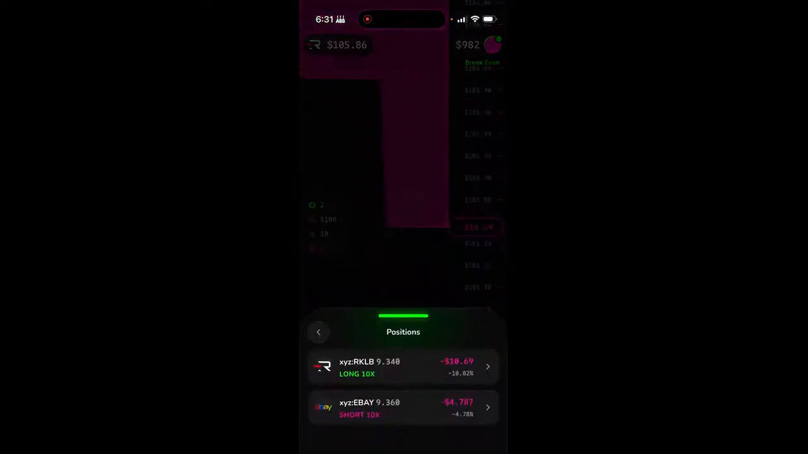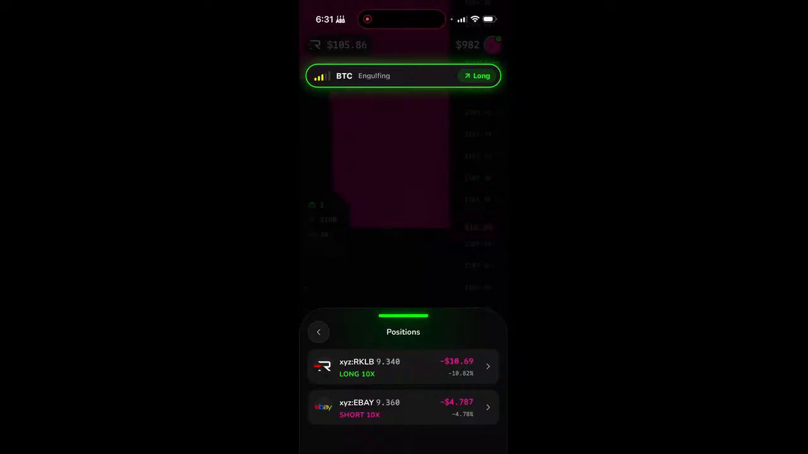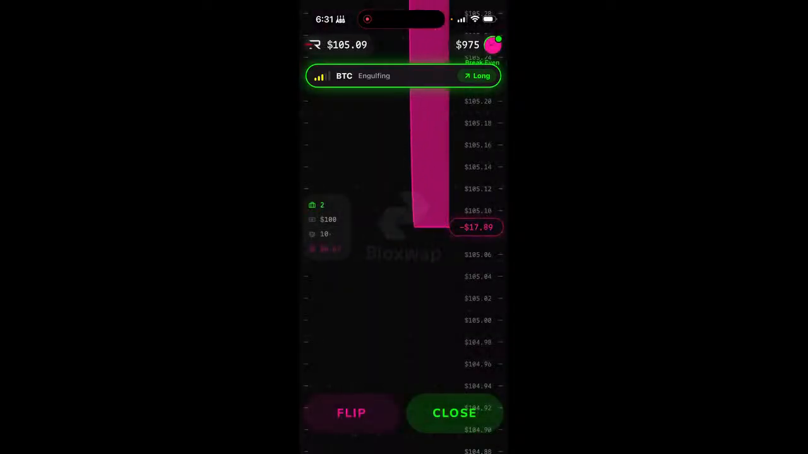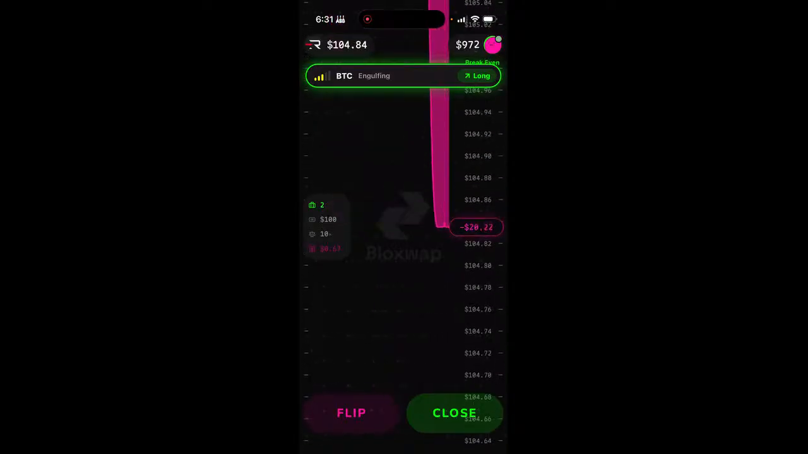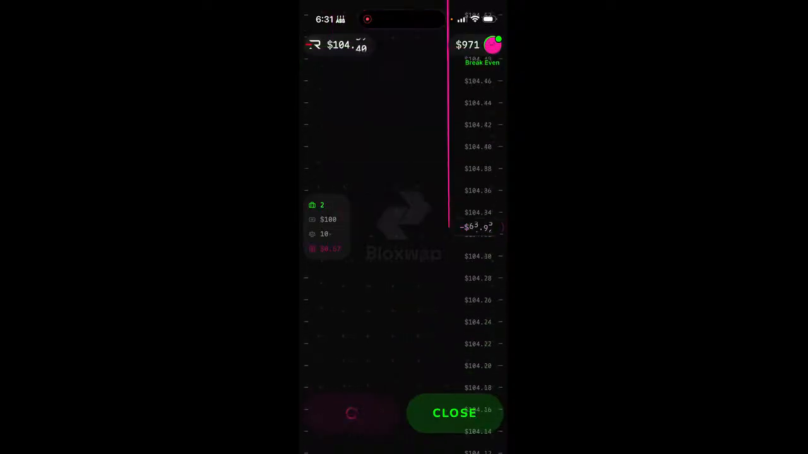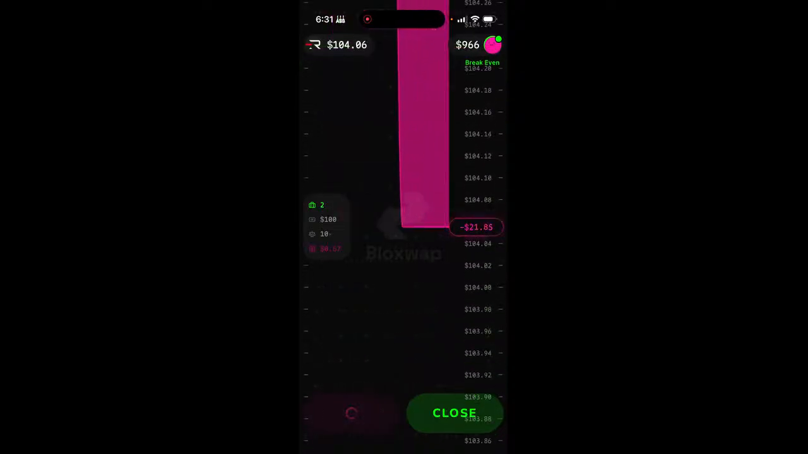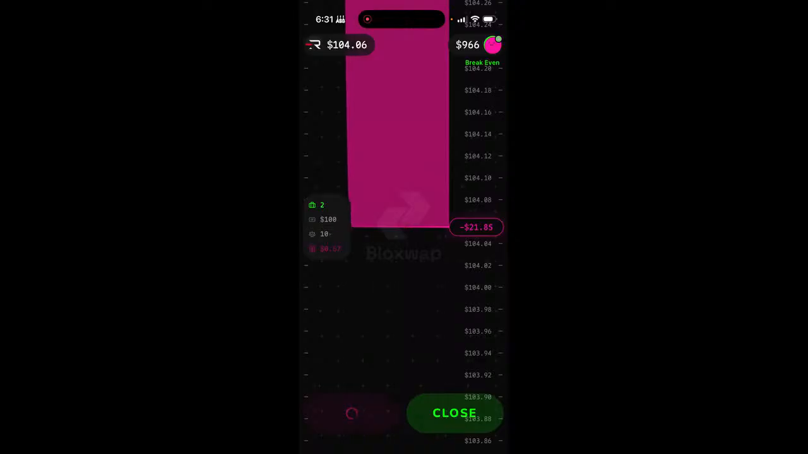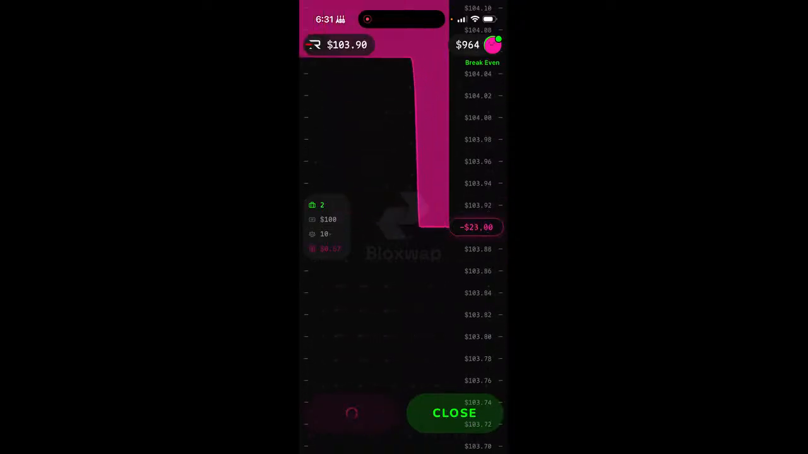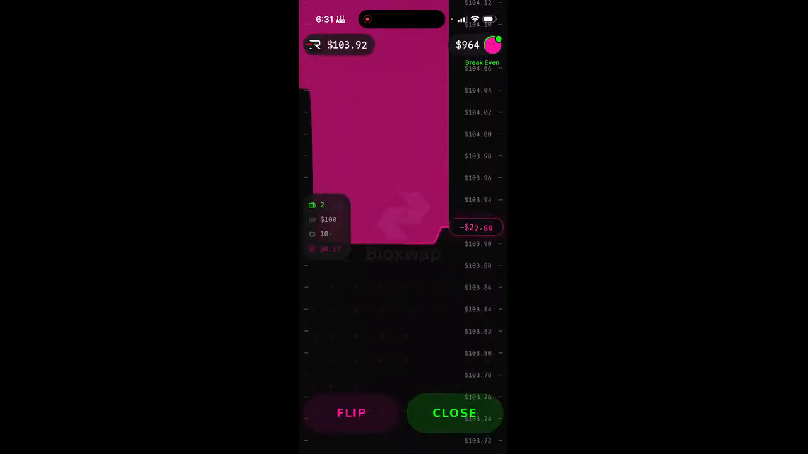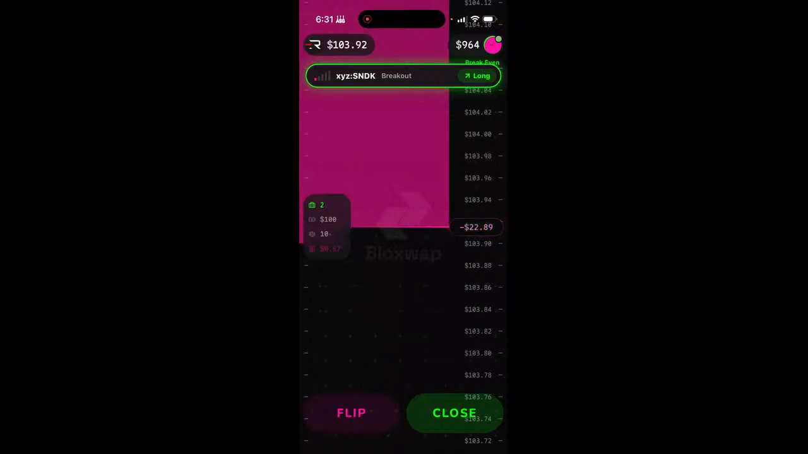Oh my gosh, we're getting wrecked here. Rocket Lab is crashing. So we have this flip button that lets you close your position long and then reopen it in the opposite direction. But it's taking a second because Hyperliquid's taking a second. Oh my gosh, I'm getting crushed. All right, chat. Did it flip? No, it didn't. It just died.